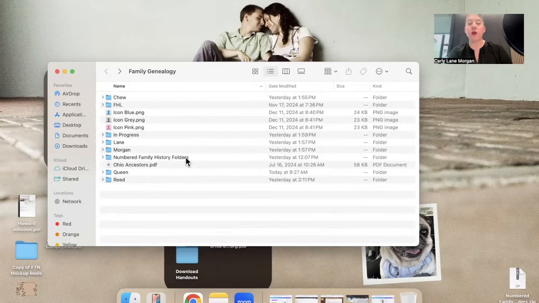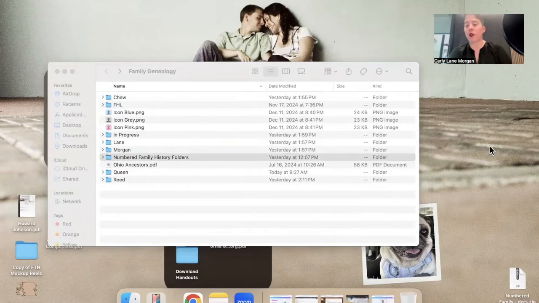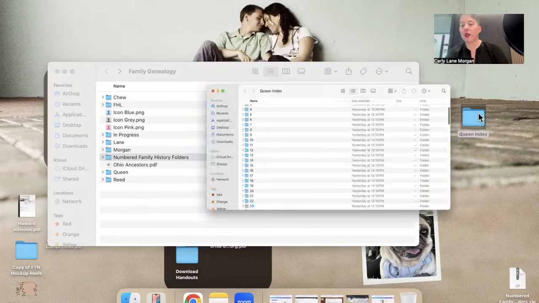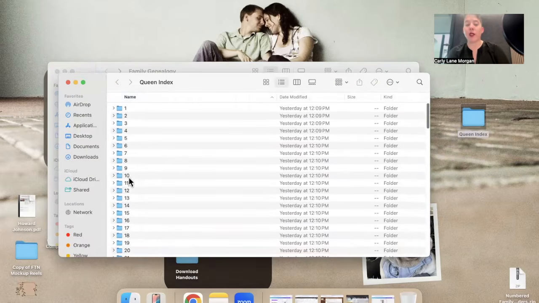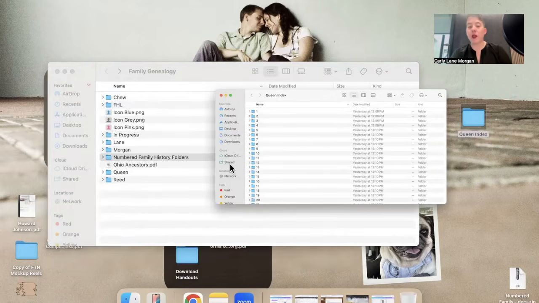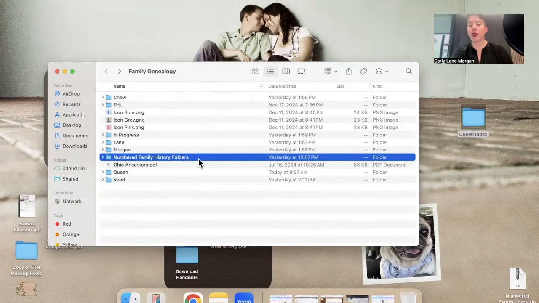What I'm going to do is take this, make a copy of it and put it over here for a second. And I'm going to call this the Queen Index. Now I've got the Queen Index started, and all I have to do is go in and rename these folders according to the people that are in the index. And I am going to give you a copy of this Numbered Family History Folders file so that you can do the same thing, put it on your computer, and then just make copies of it and turn it into indexes.